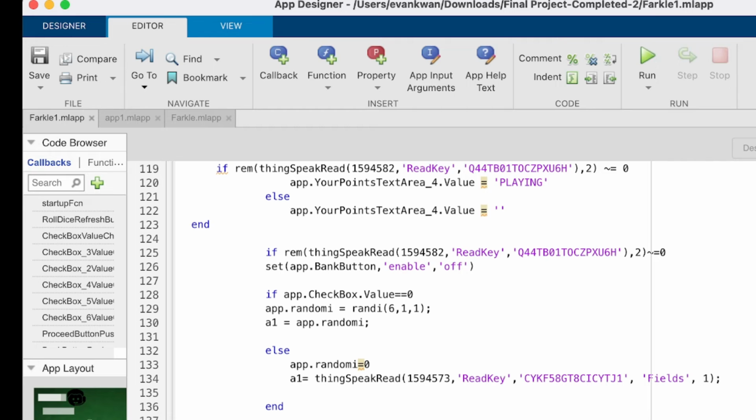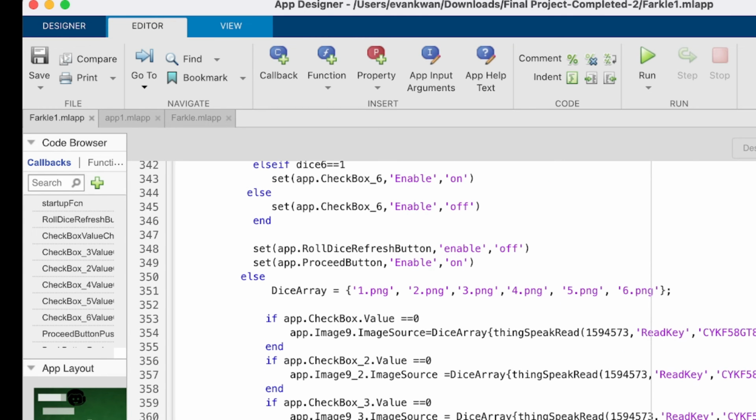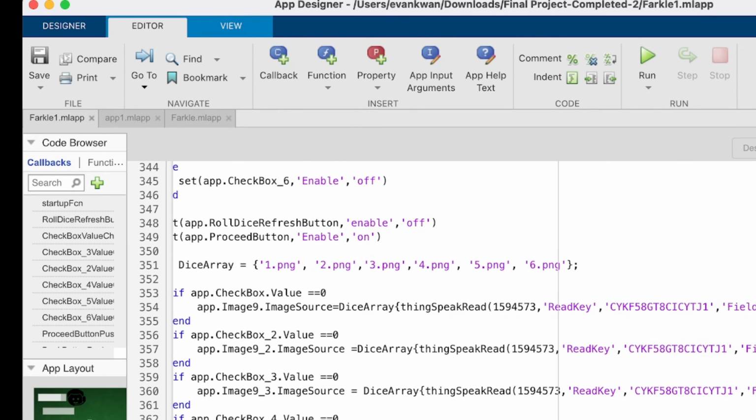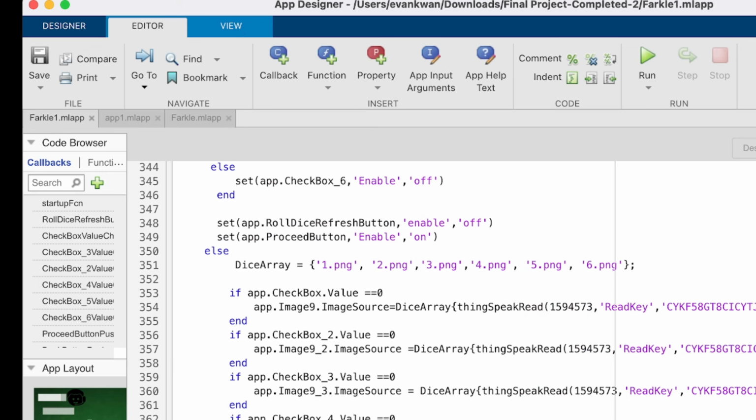Over here we have a channel that is dedicated to a player counter, which every time we push the bank button, which I will show you later, adds 1 to the value inside the channel. And this basically determines whose turn it is. Here we can see that if it is an odd number, then we roll the dice, which means it's player 1's turn. However, we added the else statement over here, which displays the opponent's roll when they press refresh when it's not player 1's turn.